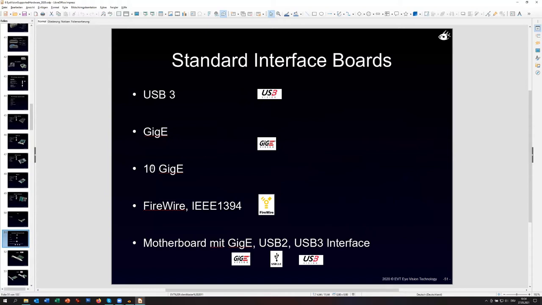For GigE, as we see now, a lot of 10 gig E cameras are upcoming. We of course support the 10 gig E interfaces, and it makes sense to use 10 gig E if you have multiple cameras which you want to connect to one PC, and then it's much easier. You can use 10 gig E over a switch and connect the standard gig E cameras much easier. So of course we support these standard interface ports. I'll just skip over this once.